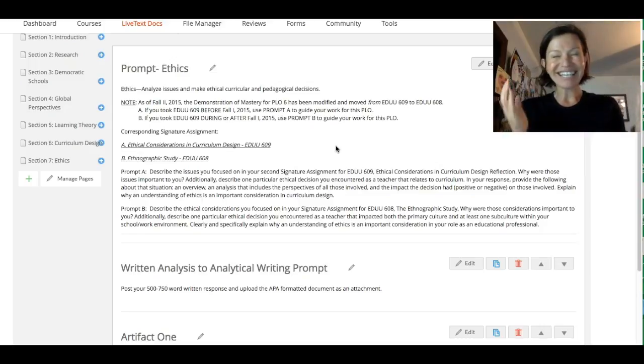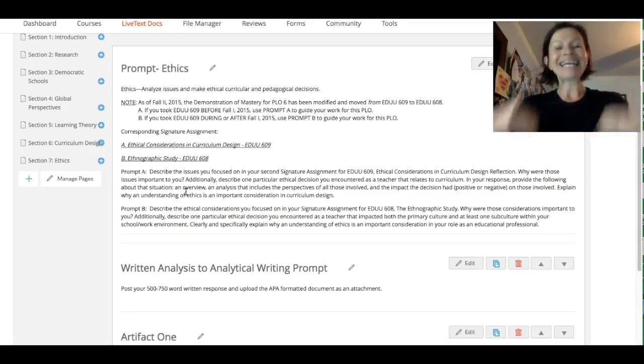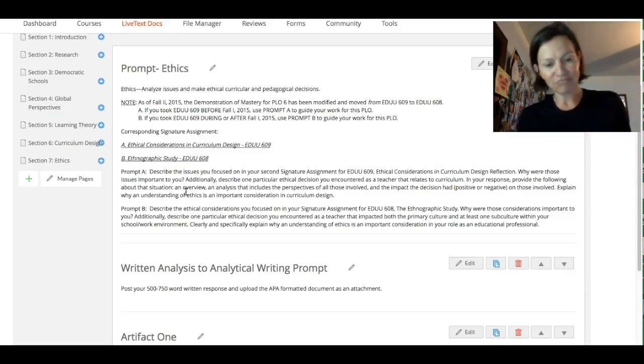If you didn't have the ethical considerations of curriculum design in that class, then you took it before Fall 1, 2015. You took it after Fall 1, 2015. You don't do A. You would do B, where again, we embedded the ethical component into 608. And when you step back and think about it, hopefully you'll recognize why. So we actually pulled an assignment. We figured they're doing enough. We're not all evil, just some of us.